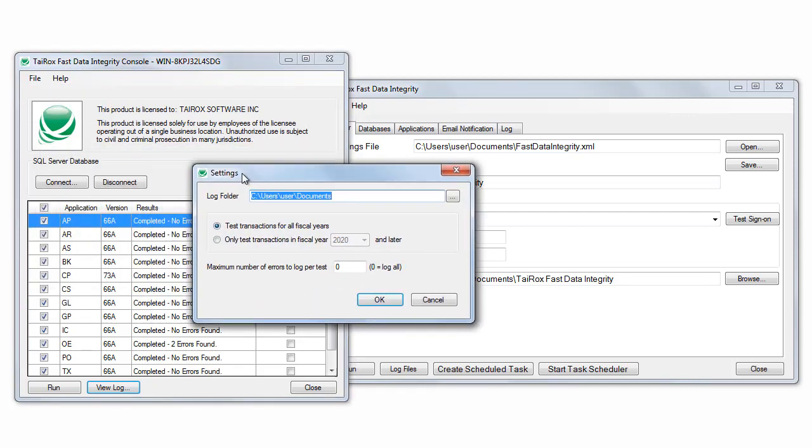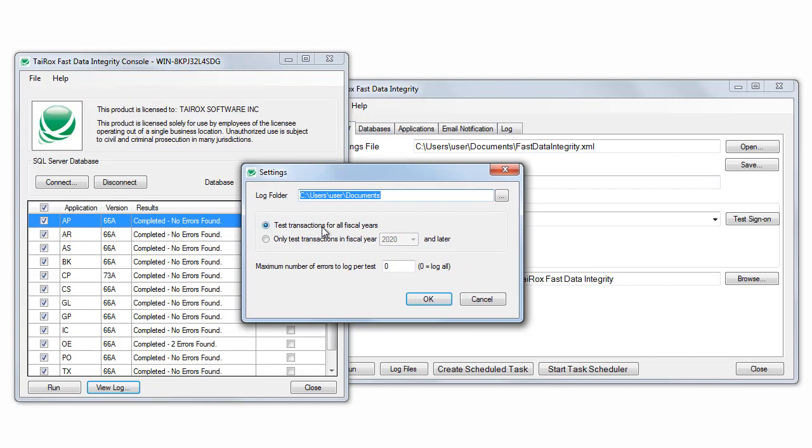There's one other thing I'd like to show you, and that's a setting. There's a choice here to test transactions for all fiscal years, which is what I just performed, or to limit the check to more recent transactions.